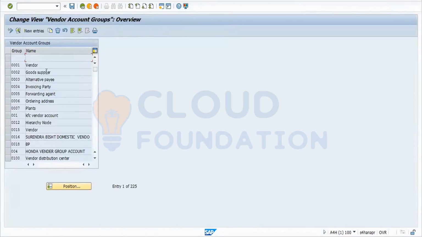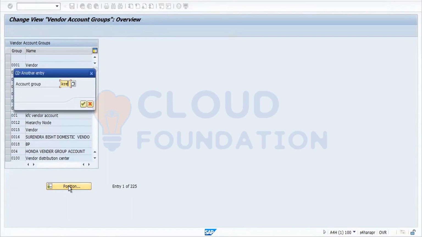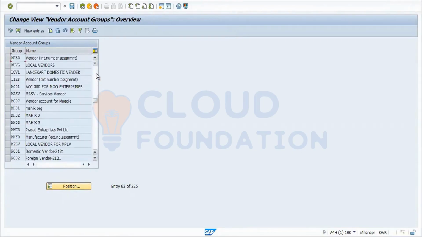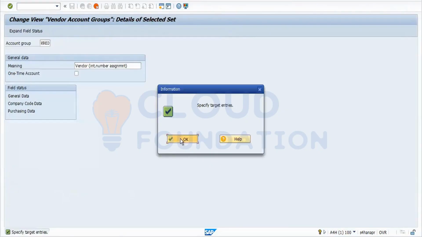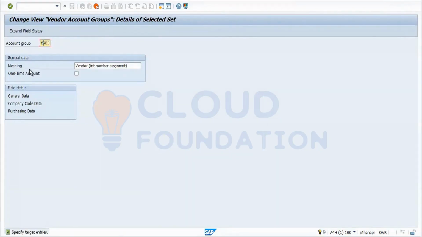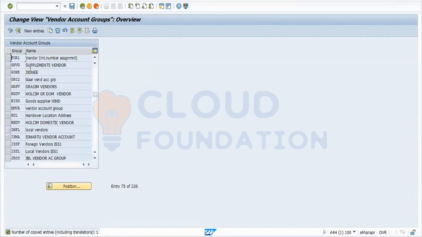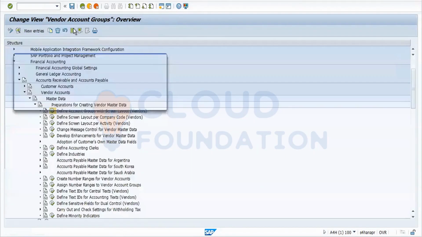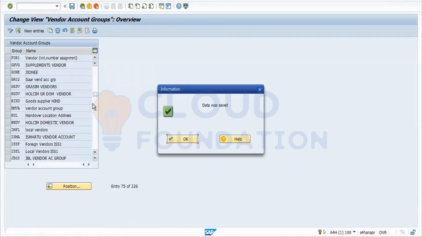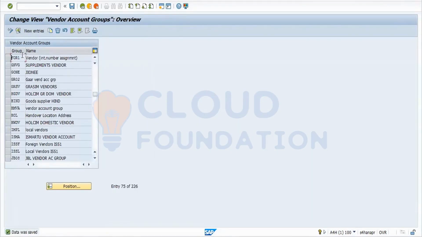Here we have a lot of things. Generally, the standard configuration is 0001. We need to copy either that or KRED, either one we need to copy. Click on this copy as button. For this one, we will maintain the details. Click on enter, enter and save. Now I created a vendor account group.